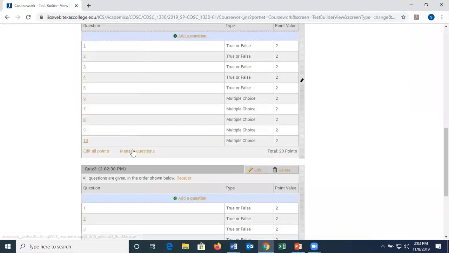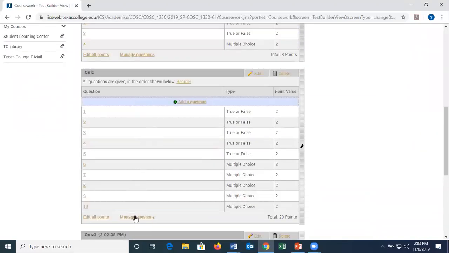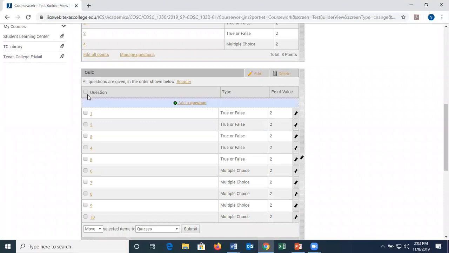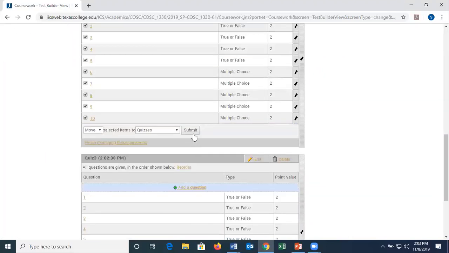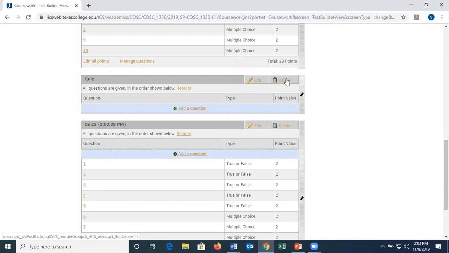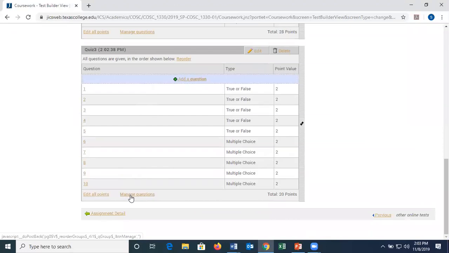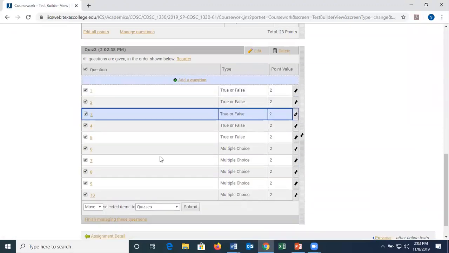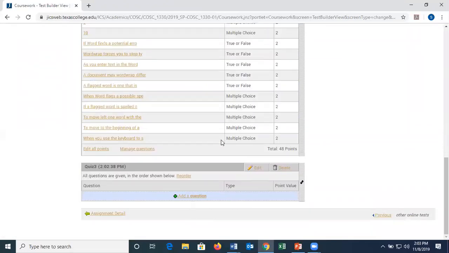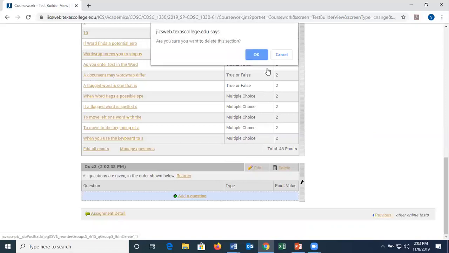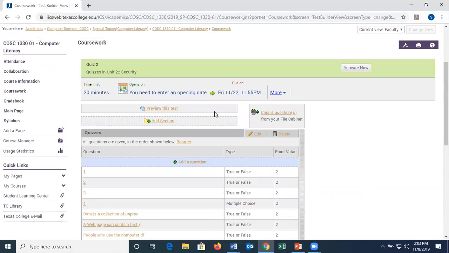Same for the next set of questions: manage questions, select all questions, move to quizzes, submit, it's gone, delete that. Manage questions, submit. So now all of my questions are in here.